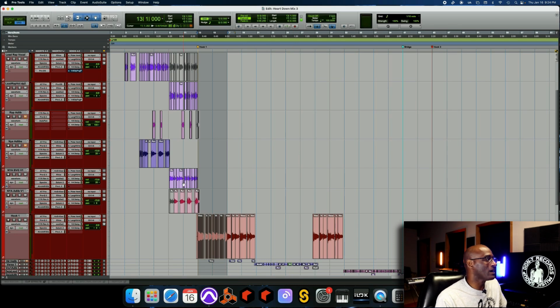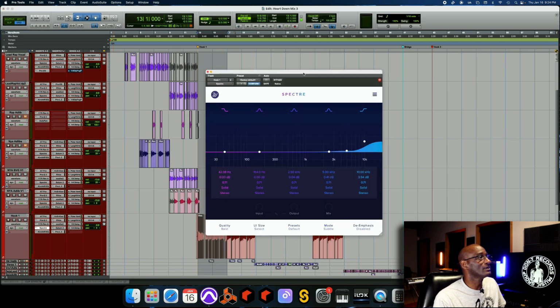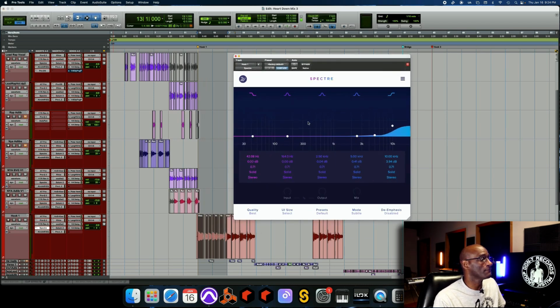All right, so let's talk about my number two plugin, and that will be the Spectre. All right, here we go. Spectre by Wave Factory. Now, this plugin is used like an EQ. It's like a graphical EQ. If you can see here, it's got all the frequencies here. It's like a graphical EQ, but it's not a graphical EQ, okay? This plugin works like a graphical EQ.